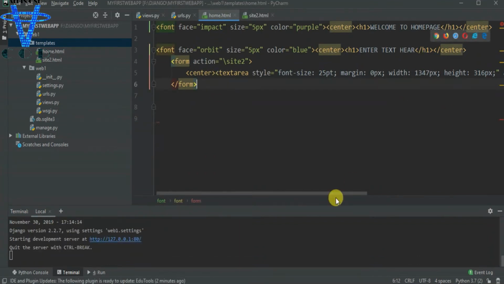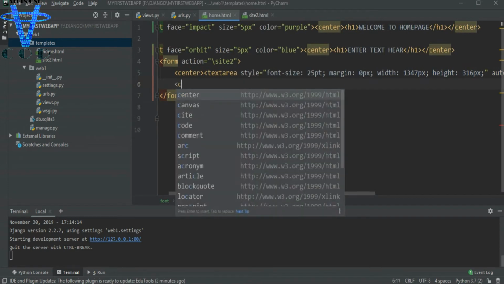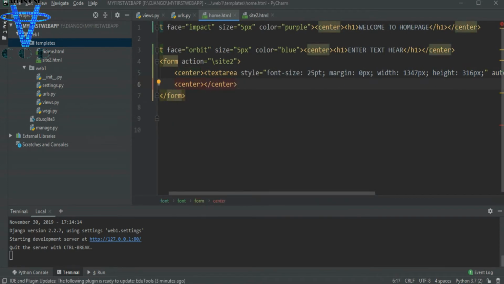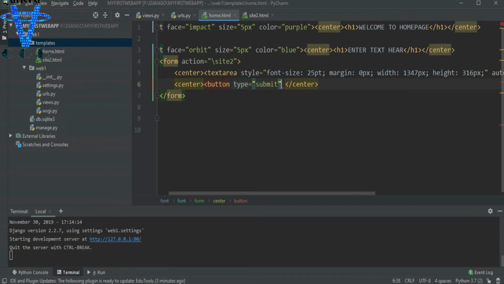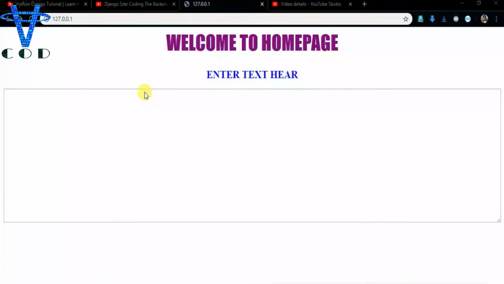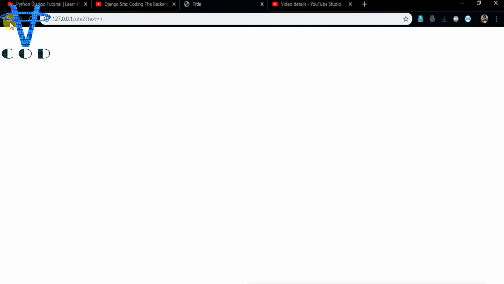Now we are going to add a button in the form. So let's add a button in the center, button type equal to submit. This is kind of good now, and in the button we are going to add submit text. Let's see how it is looking. Go on Google Chrome, reload this, and you can see here a small button.